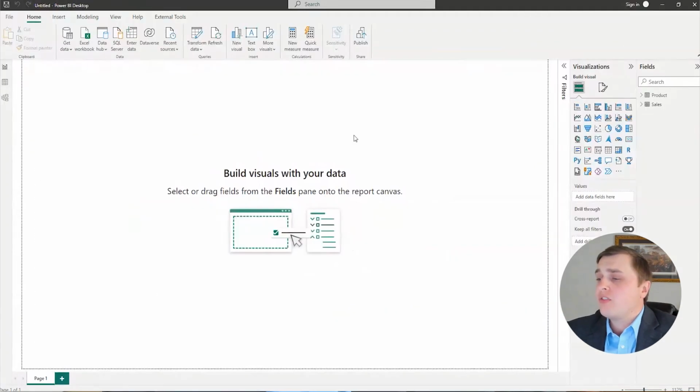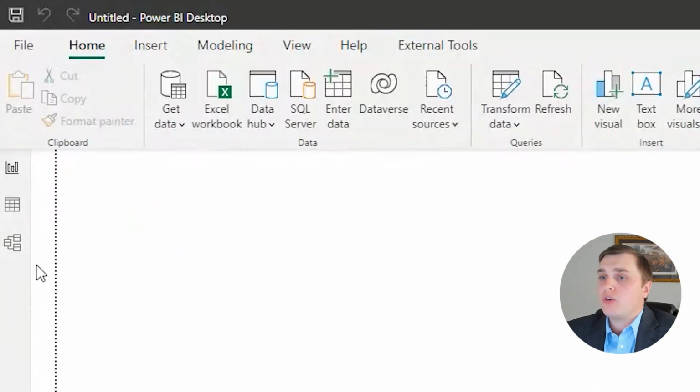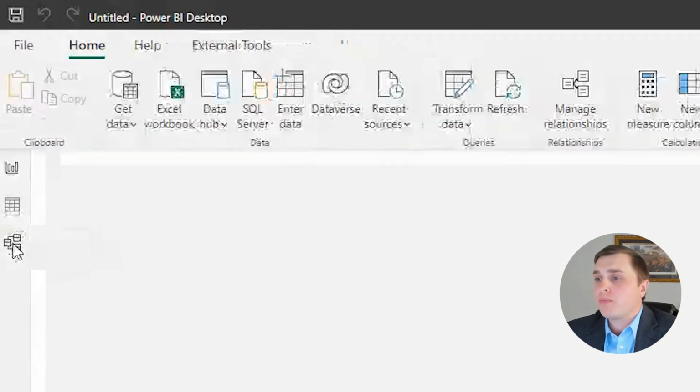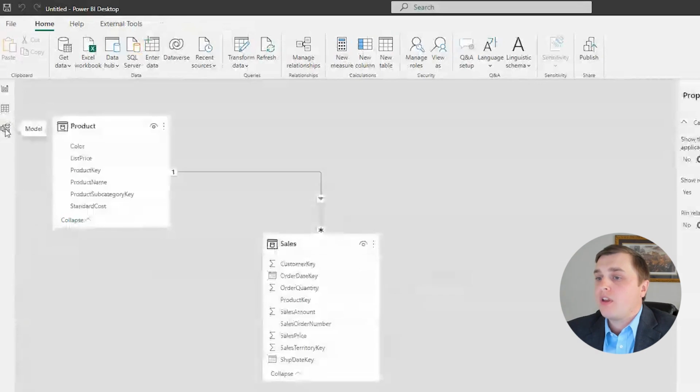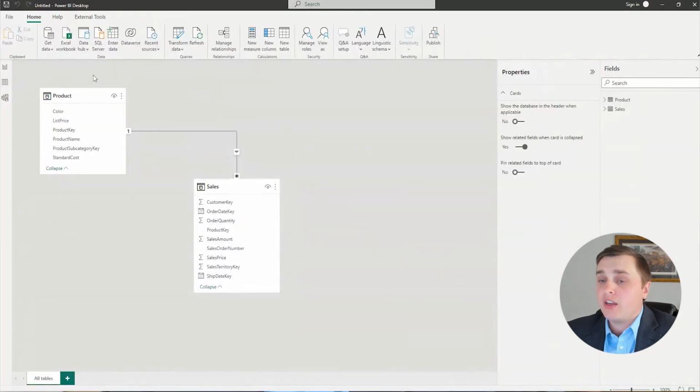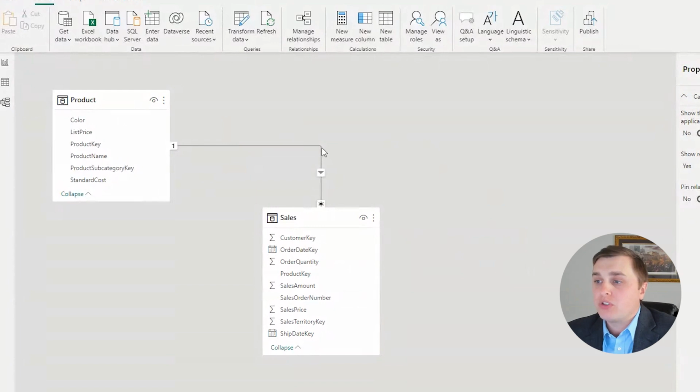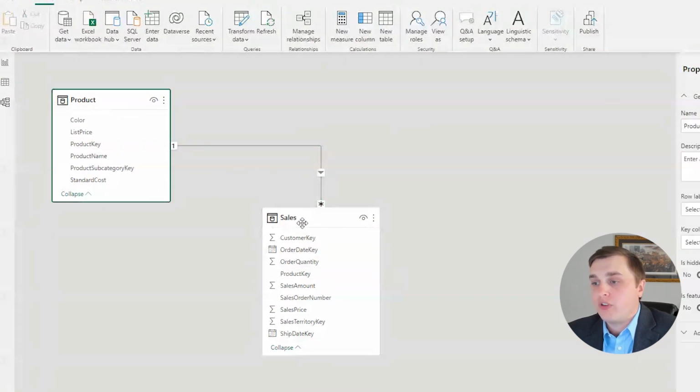Now that our data is loaded into our model, before we actually start building out visualizations, what we'll want to do is go to the left-hand side and select Model. Now we see our two tables, our sales and our product. In Power BI Desktop, the setting is by default that it will auto detect relationships. That means Power BI will evaluate your columns and see which ones are named the same and then build a relationship, which is this line that tells us it's a one to many, and this little triangle is pointing to sales, meaning that the product table filters your sales table.